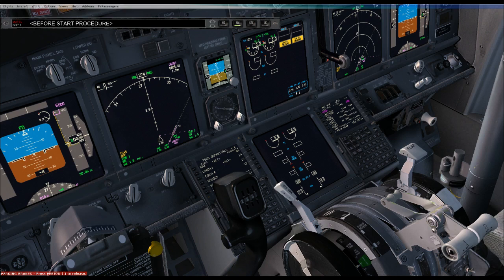Alrighty, really quickly, I'm actually looking at the SIDs for runway 14.